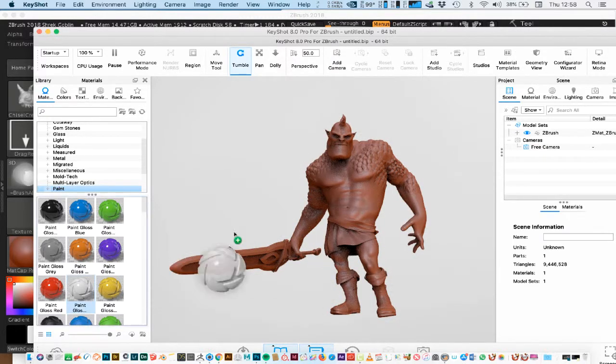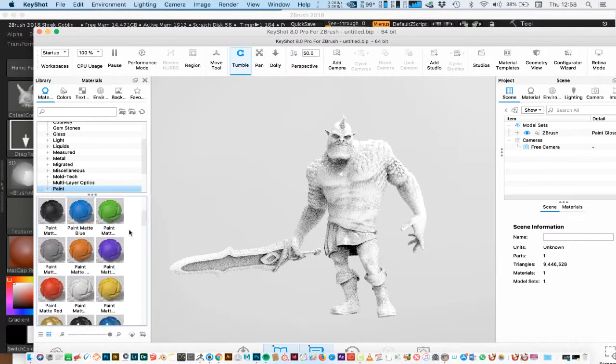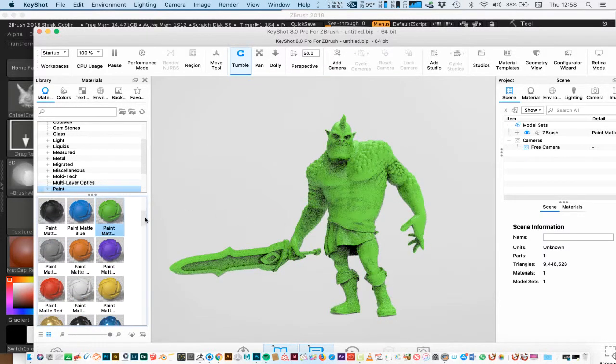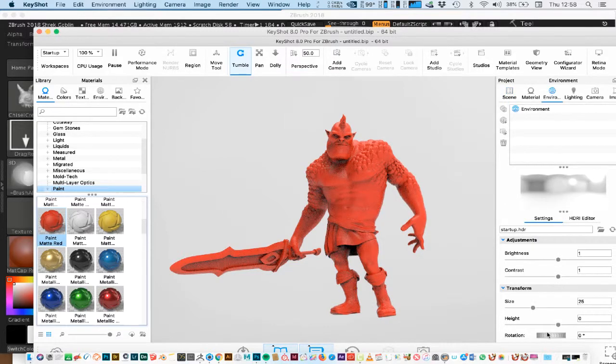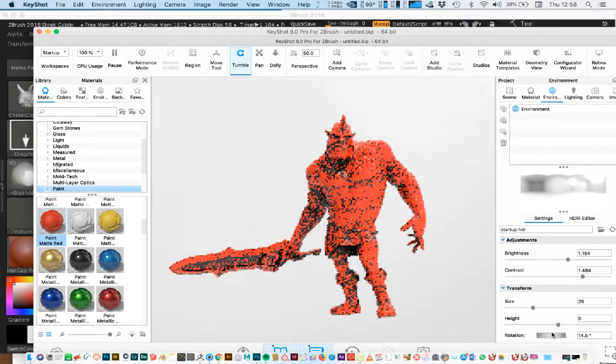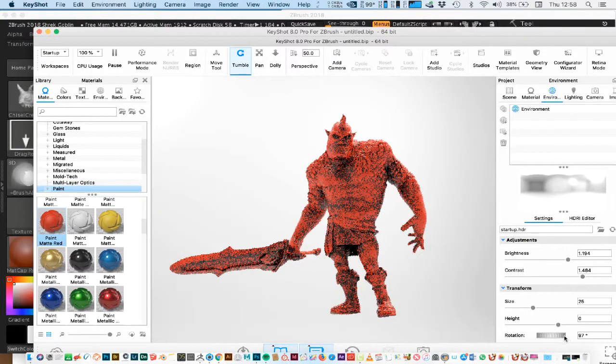Okay, I can change my palette. I can make him green because I want him to be an orc. Okay, I often just go red. I go to environment and I just kind of maybe up the brightness and contrast and change my environment light, so it gives me a bit more light and shadow like that, so it's a bit more dynamic, right?